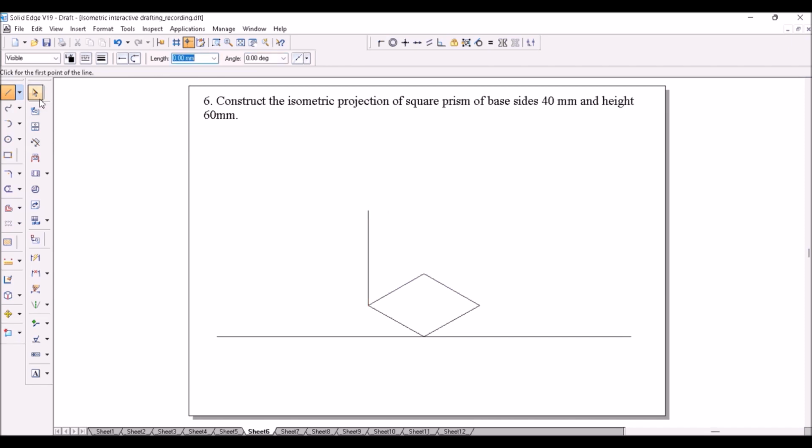Now you see all these four sides are 40 mm and this is the height which is 60 mm. Now I have the move command. I can move this face from this point to this point and make a copy there, because top face is similar to bottom face in square prism.